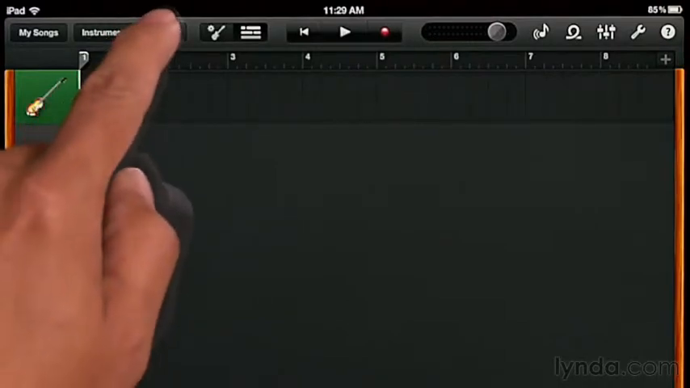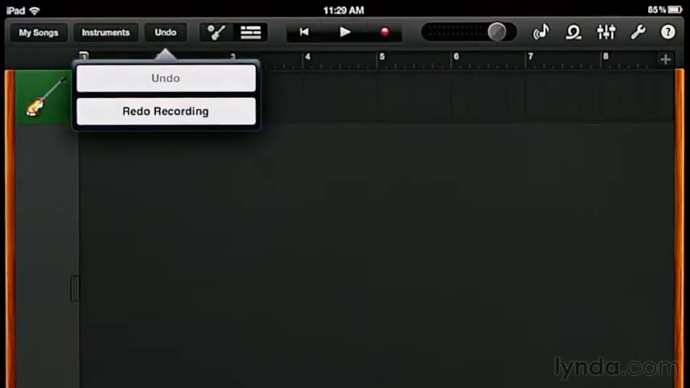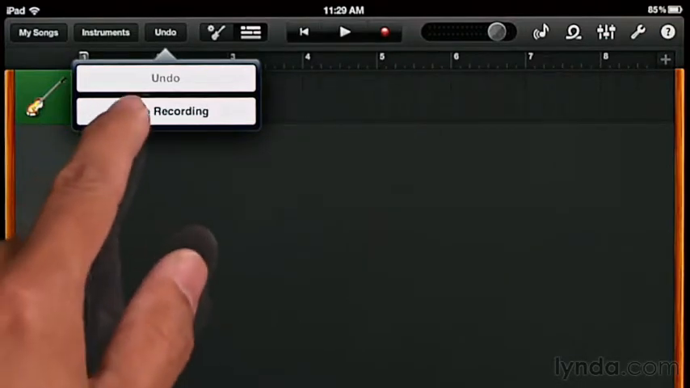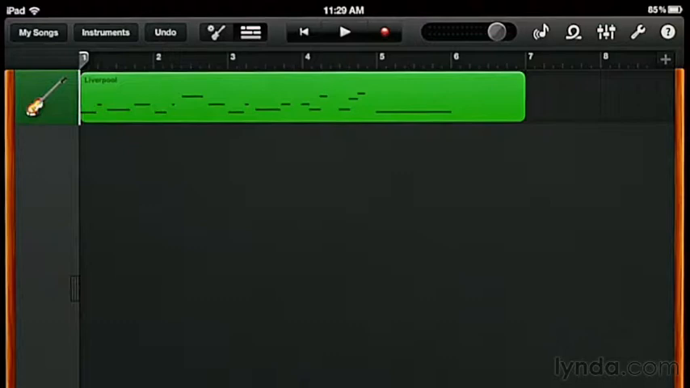Now fortunately I can tap undo again and notice that redo recording now appears. We do have a redo function, so in case you do make a mistake like that, you can just tap redo, in this case recording, to bring that region back.